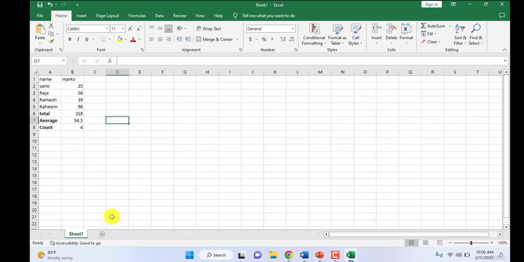So this is how, if you have a doubt related to Microsoft Excel, you can ask ChatGPT. I just explained a simple example for Microsoft Excel, but if you have a complex example also, you can ask ChatGPT. It will give the solution. So this is how, if you have a problem with Microsoft Excel, you can use ChatGPT to find the solution.